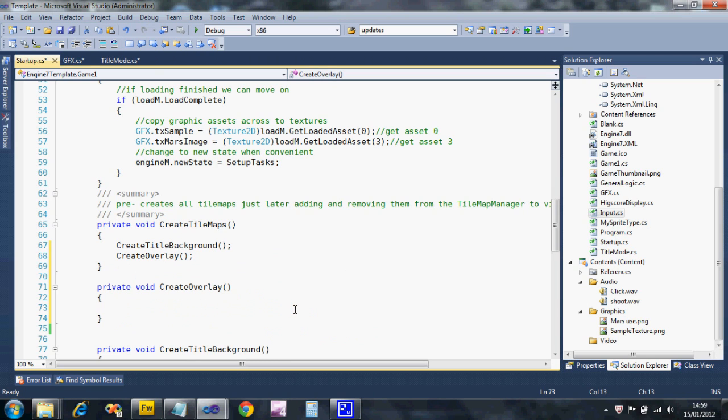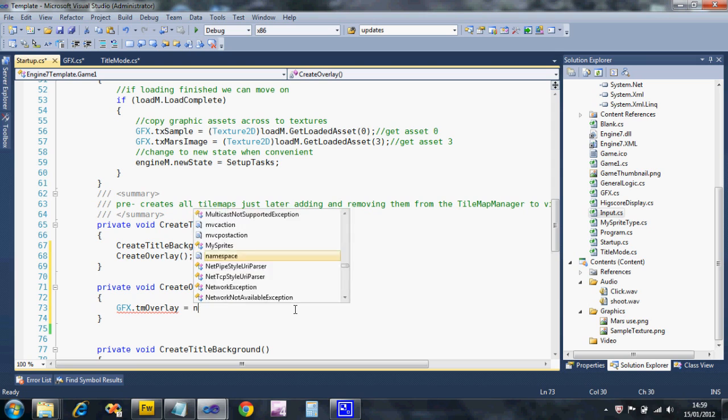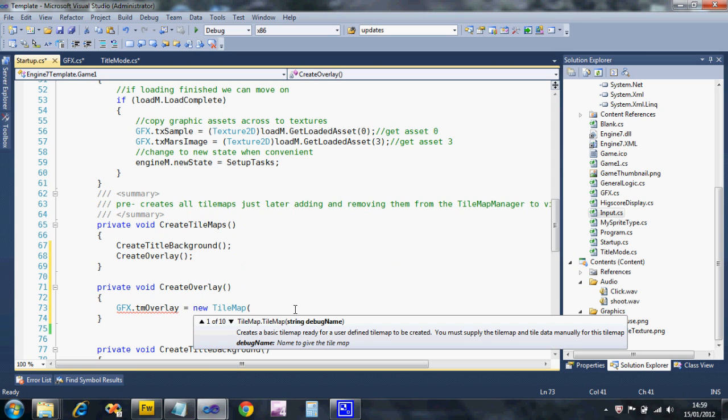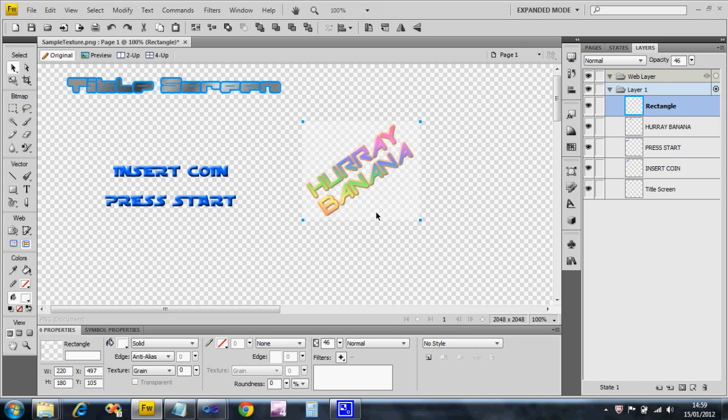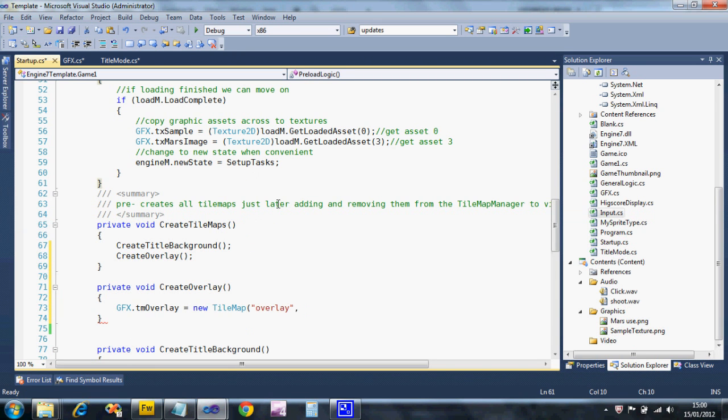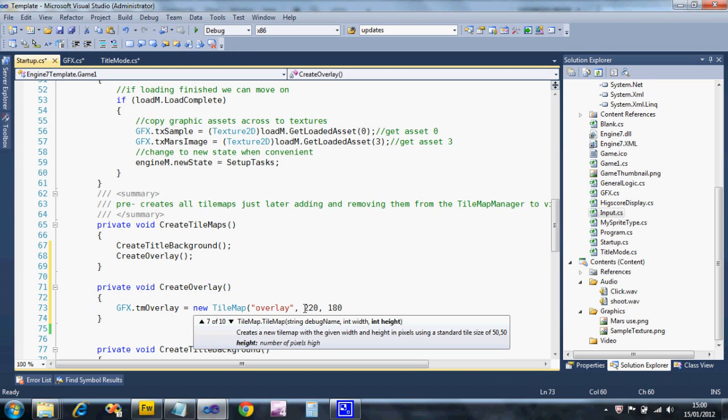The first thing I need to do is create my TileMap. So tm overlay equals new TileMap, give it a name, overlay, and then I need to say what size it is. I want it to be the same size as that graphic in Fireworks. So if I go back to Fireworks, the numbers 497, 105 are the positions, but it's the width and the height that I want. It wants to be 220 wide, so we say 220, and it was 180 high.